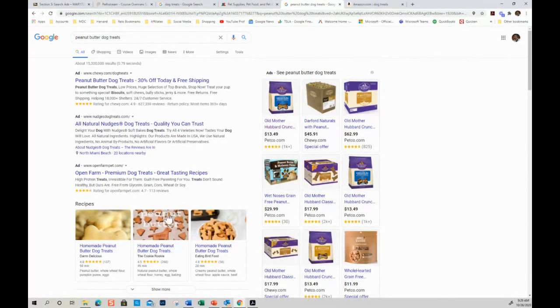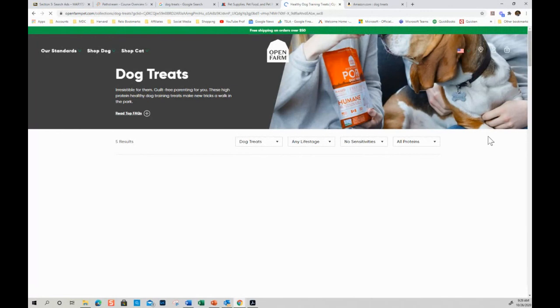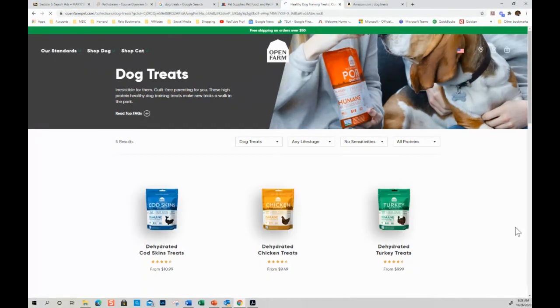So let me just see this. This is openfarmpet.com. I just find it very surprising that I didn't find any smaller stores. I guess now it's very difficult to have a small store to sell pet items. Maybe most of them have gone out of business.